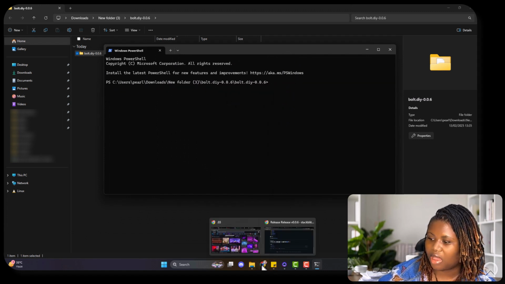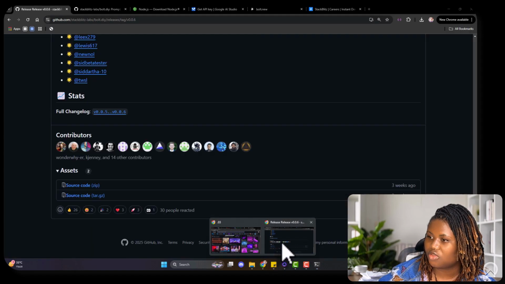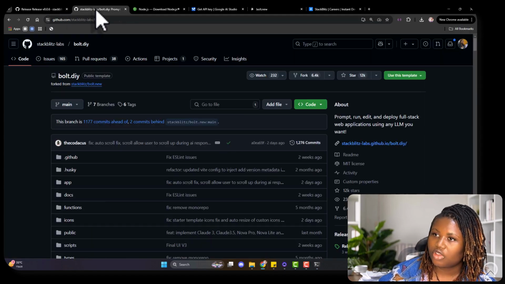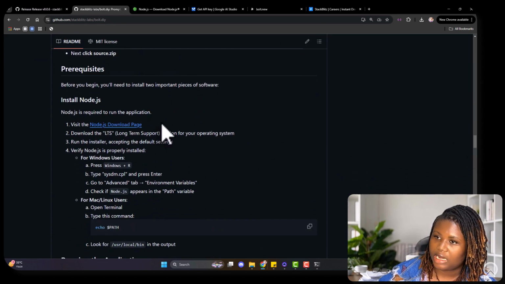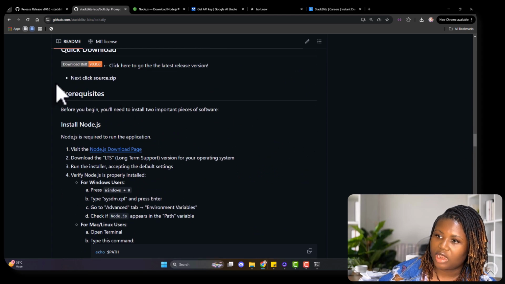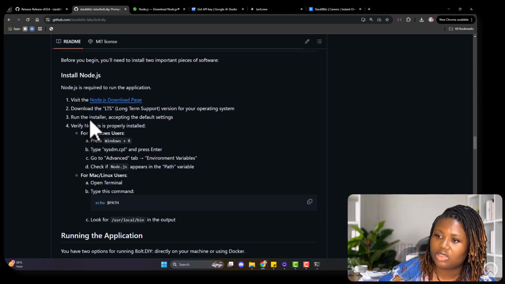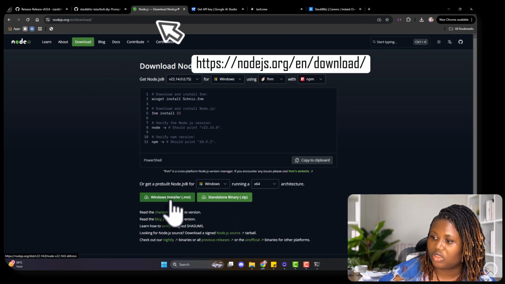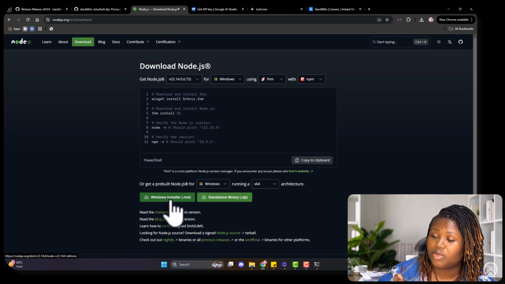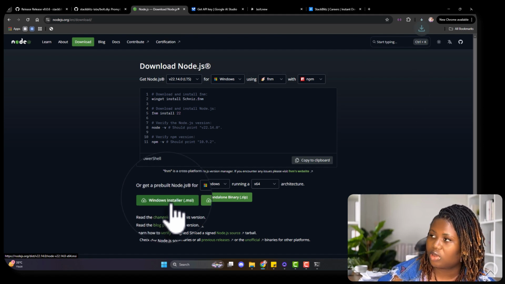Now let's get back to the site so we can see the instructions. So just navigate back to Bolt.DIY. And after downloading the zip file and extracting it, right, the next thing you need is Node.js. So you're going to click on the link here and you go to the Node.js download page. You download the Node.js installer for whichever OS you're using. I am using Windows, so I'm just going to click this.